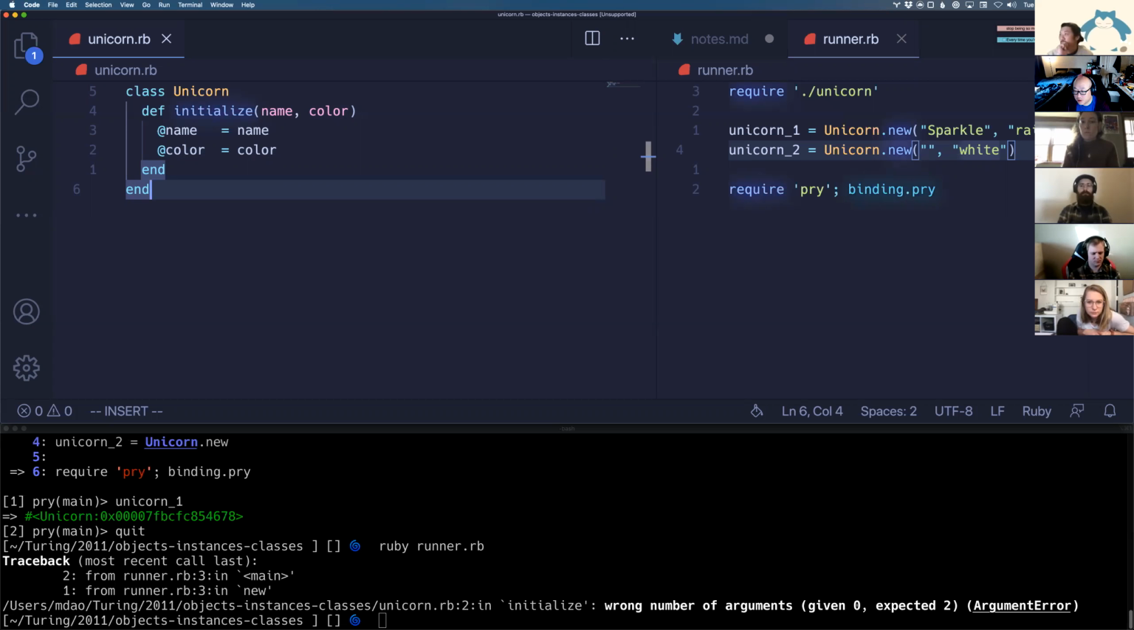I also want you to make sure you see that with these arguments, the order does matter. Sparkle, because it's the first one, is what goes into name. Rainbow is the second one, so that's what goes into color. The order is something that definitely matters here. So Sparkle is going to be the name, Rainbow is going to be the color for the first unicorn. For unicorn 2, this is an empty string, so the name is going to be empty and the color is going to be white.